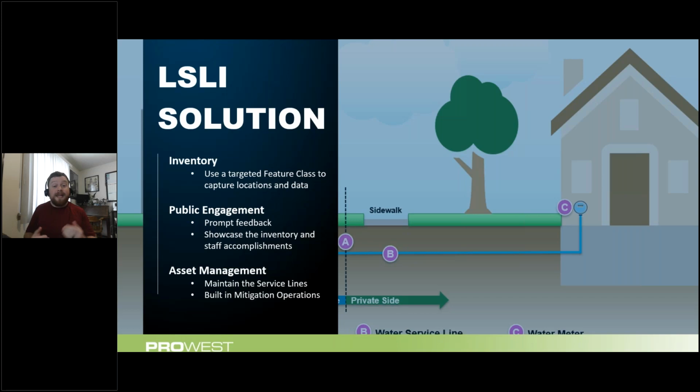So what's next? Then there's the public engagement piece. And when we think of public engagement in GIS, I know what you're thinking. It's a hub site, right? There is a hub site that we're going to be going over, and that's designed to do a couple of different things. It's supposed to inform and highlight the specific efforts. It also showcases the inventory and shows staff accomplishments.